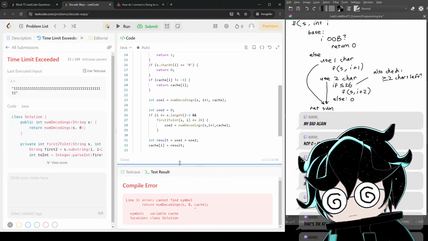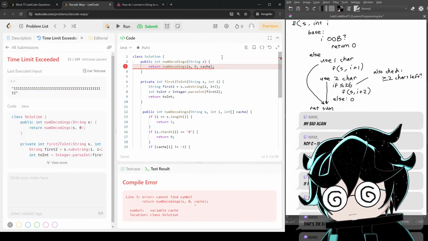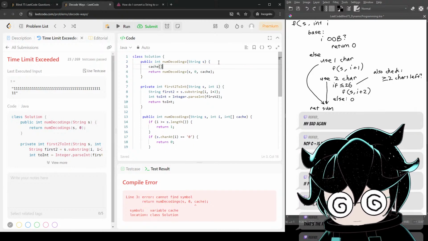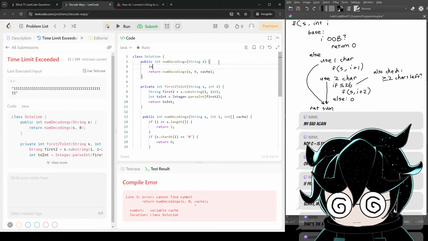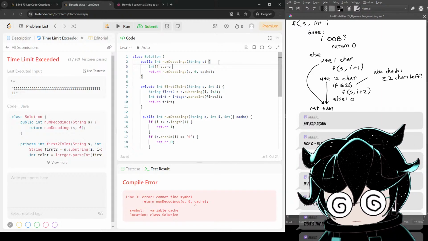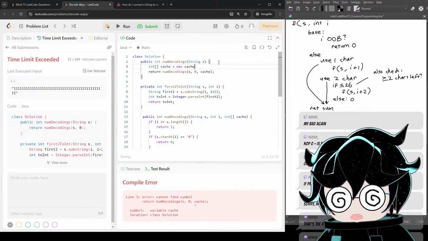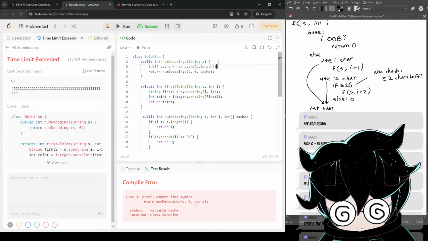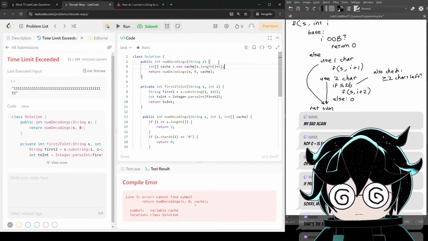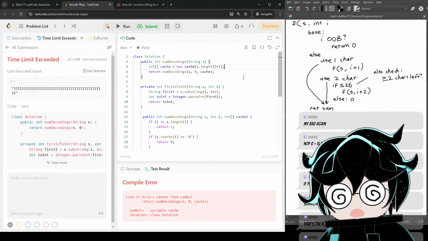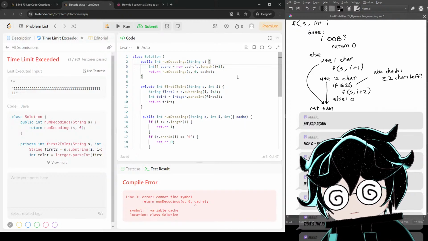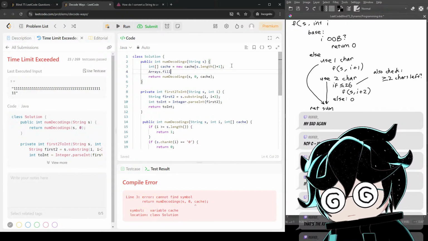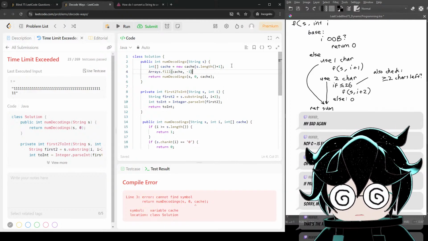Compile error where? Cache. Oh, I need to instantiate the cache. Cache is equal to new int array of s.length plus 1. So we have range 0 through s.length. And then we fill it with -1s. Arrays.fill cache, -1.